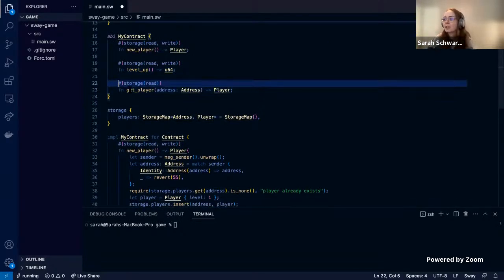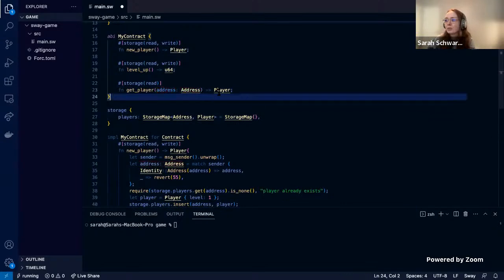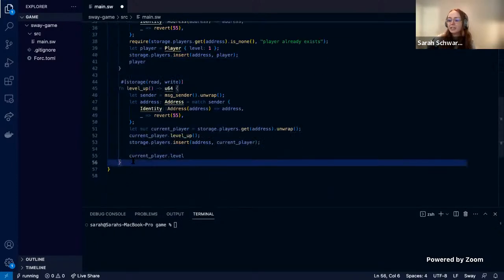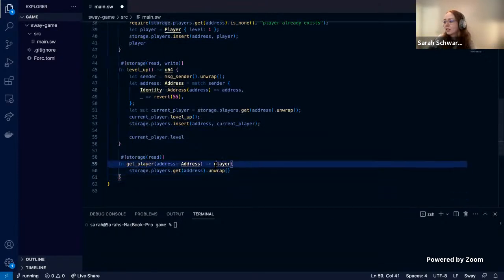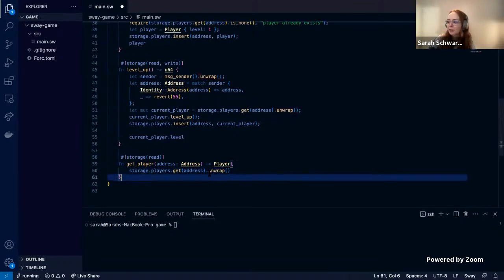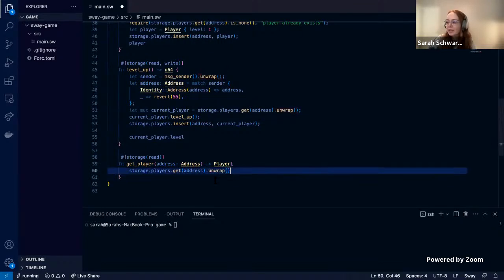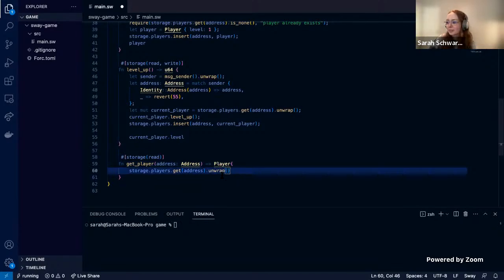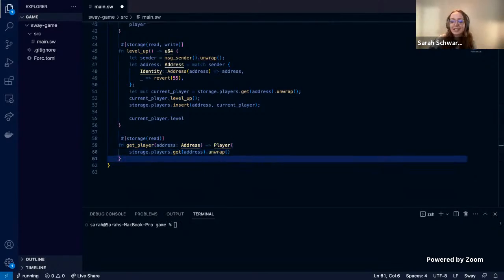So here's our get player function. It takes an address and returns the player. And then to implement that function down here, we can use just this one line: storage.players.get(address).unwrap(). And this unwrap just unwraps the option type value to return the actual player. So without this unwrap, this would return a player wrapped in an option, essentially.